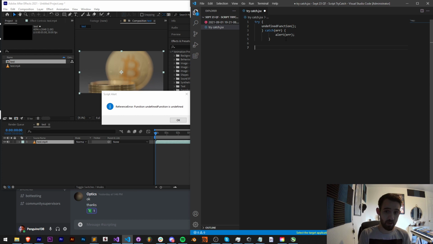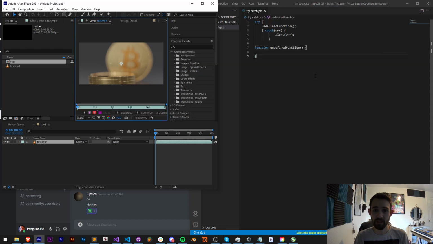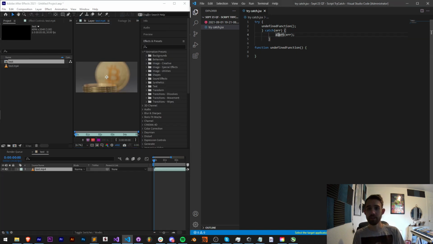If I was to then go ahead and later define undefined function, I should now not get an error. You can see nothing happens as I send this to After Effects because it tried to run the undefined function and it did. So only when there's a piece of problematic code will you get into your catch statement.